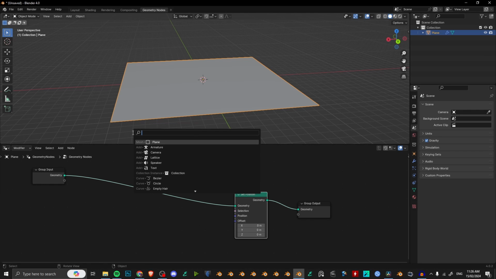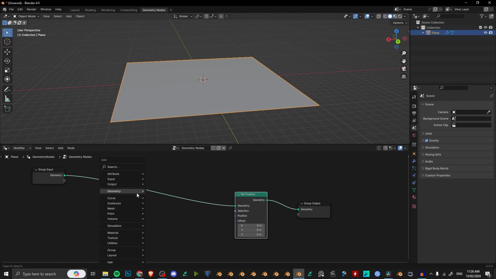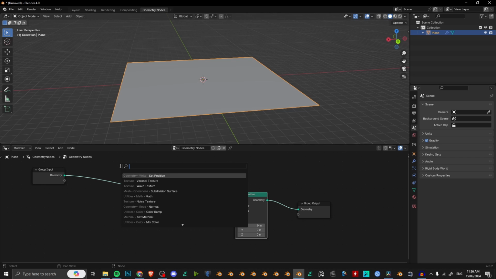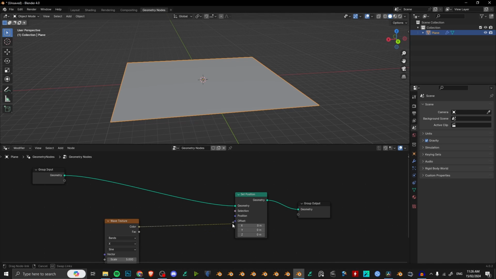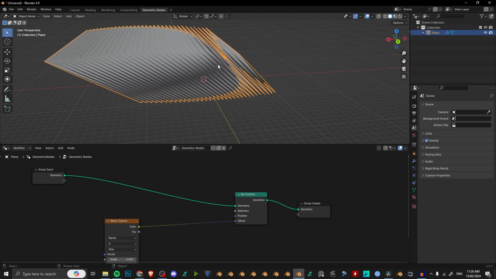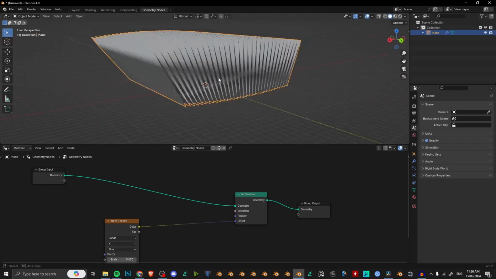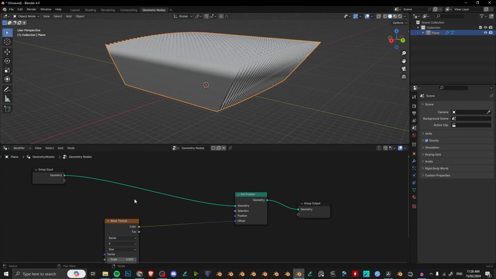So if I put in a wave texture, and then I'm just going to plug that into the offset. So right now it's doing something, but not exactly how we would like it. We wanted it to just go up and down.